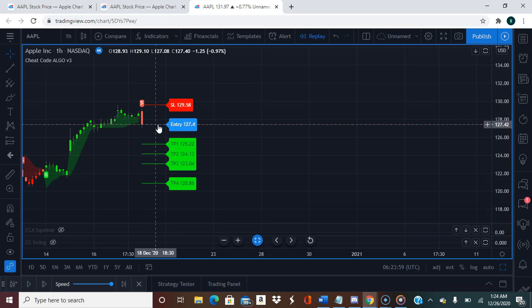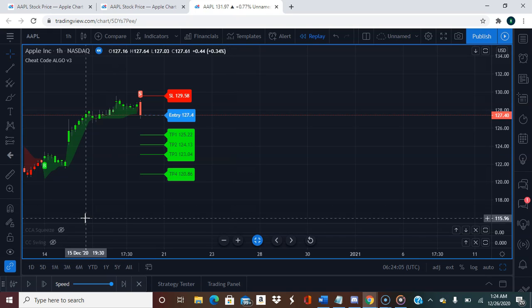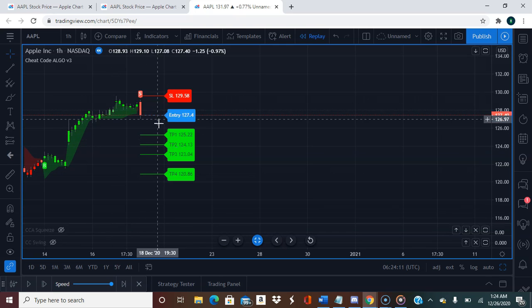Here you now get a sell signal, okay? Now, on sell signals, you don't necessarily want to take a short position unless your CC squeeze and your CC swing are also indicating downward momentum. Then you would combine it with the cheat code V3, and that will give you a short trade, okay? Now, at this point, you exit your trade. Let's see what happens thereafter, okay?